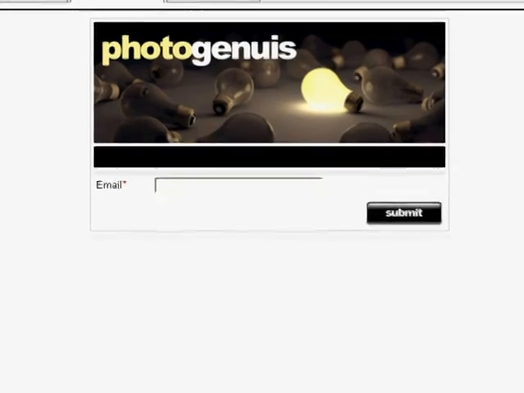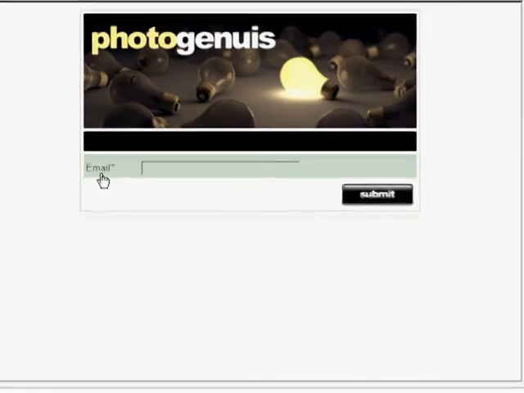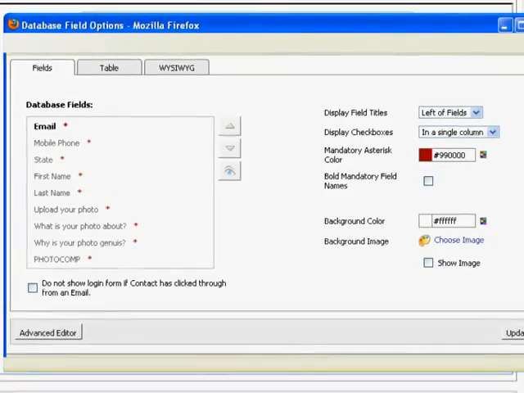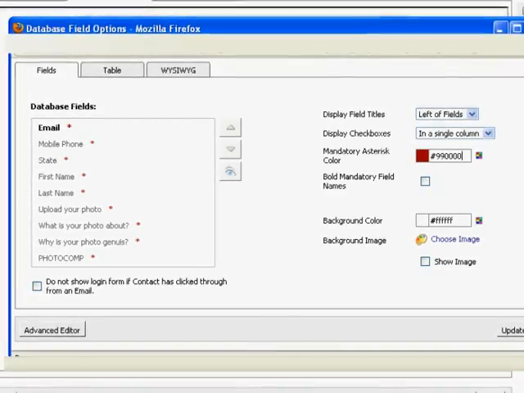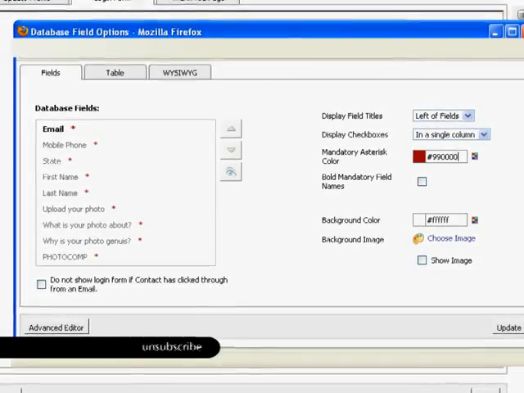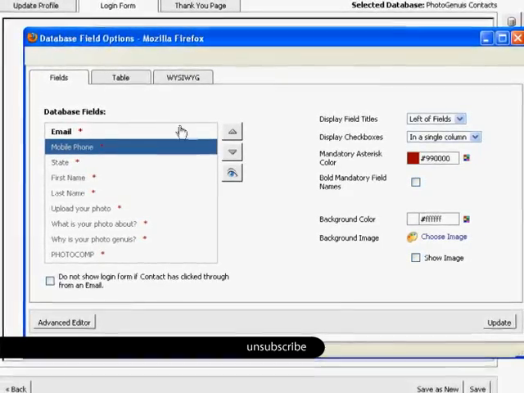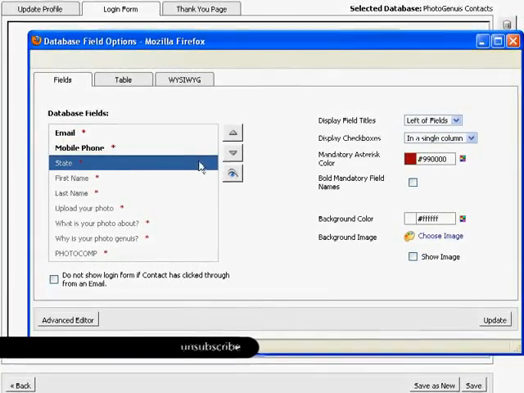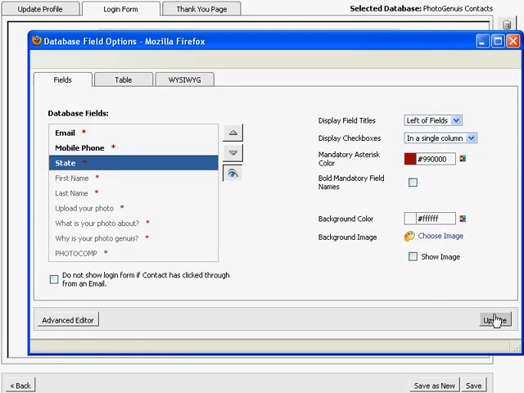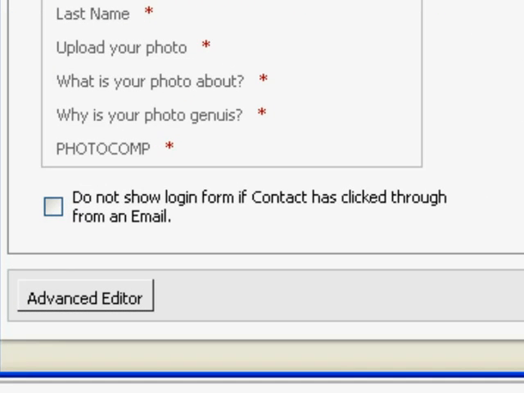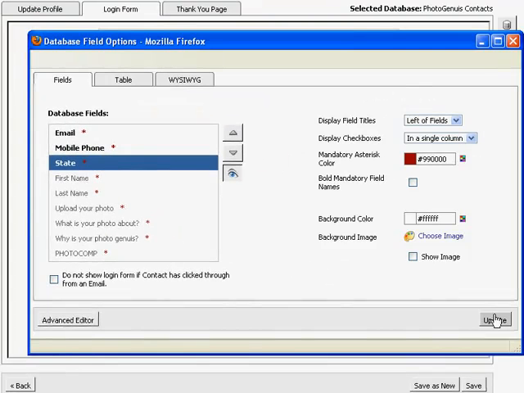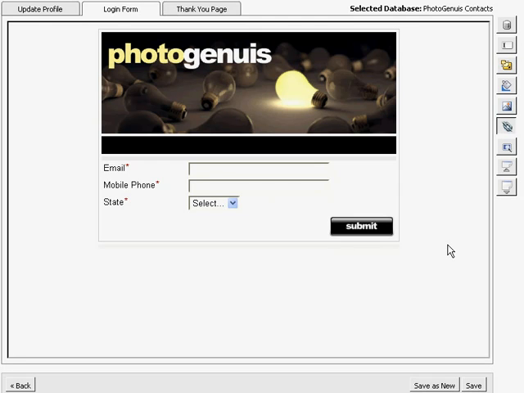When someone updates their details, they're changing information in your database. So the login page will ask for a password to verify they're changing only their details. It's set to email address by default, but by clicking on the body you can change the field or add more fields. There's also this checkbox at the bottom, and you can mark it so that if a contact clicks to update their profile straight from the email, it will bypass the login form. So now the login form requires recipients to enter their email address, mobile number and state, so they can log in and edit their details.